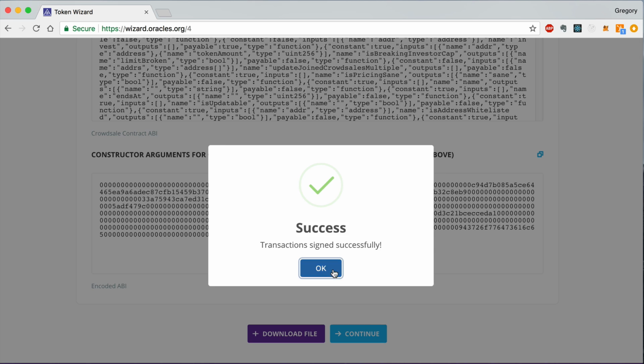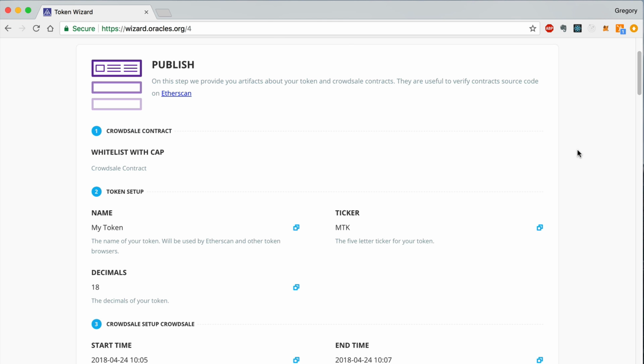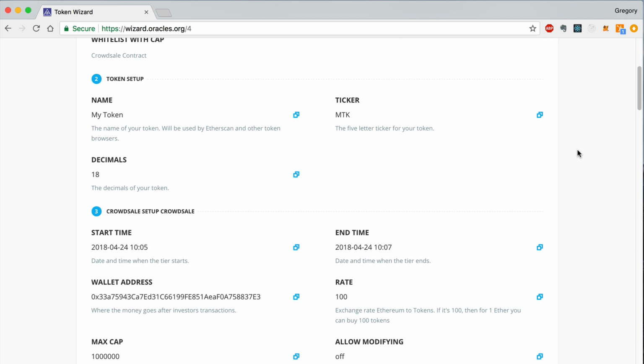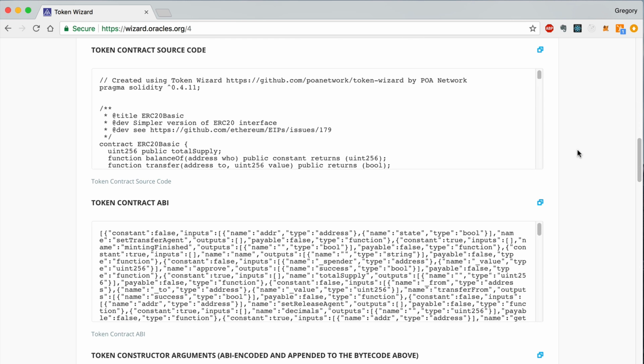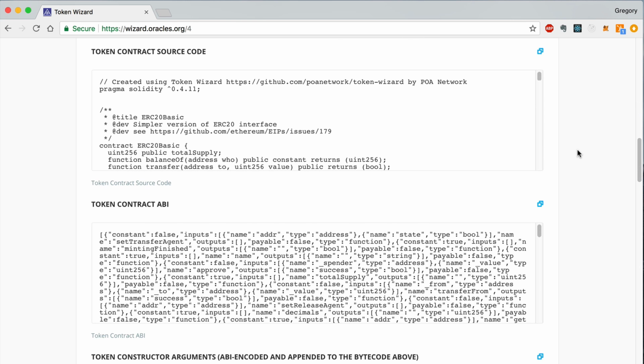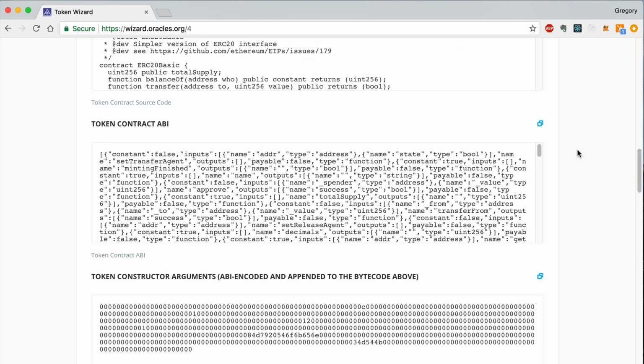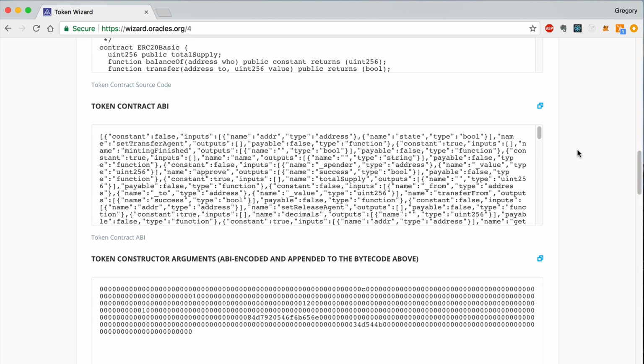Now we have a summary page of everything that was created by Token Wizard. We have a summary of all the settings that we entered. We have information about the smart contracts that were created. There's the Solidity source code, the contract ABI. This is a JSON representation of your smart contract that allows it to be run on the Ethereum virtual machine. And we have the token constructor arguments.